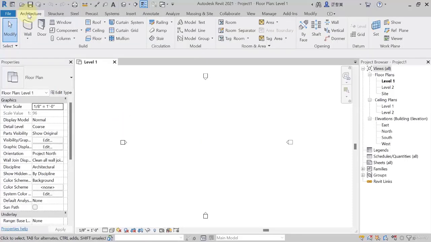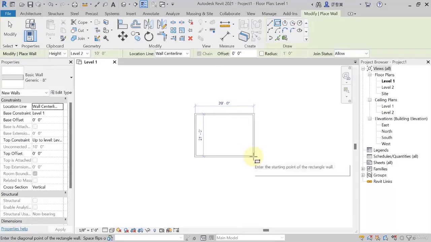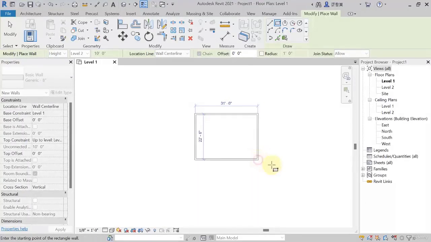So I want to draw the wall. For that, go to the Architecture tab, Build panel, and here you will get the option Wall. Hit on that. Then in the option bar, you can select the height up to where you want. I want to draw the wall up to Level 2. Now location, offset, as per your requirement you can give it. Now from the Draw panel I have selected rectangle. Now I am drawing a rectangle wall, any dimension you can just draw.